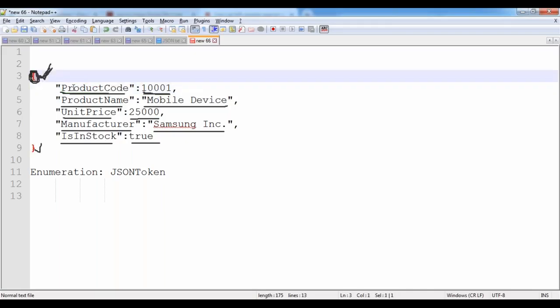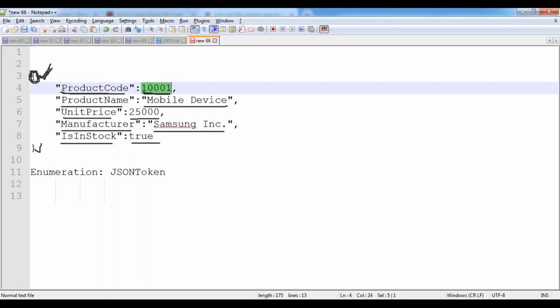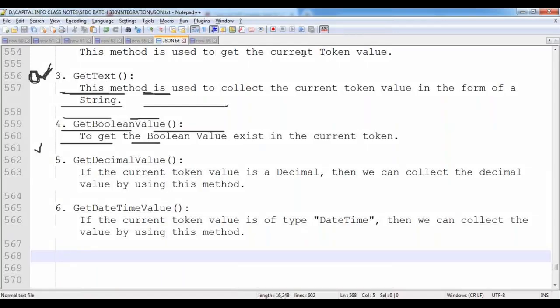type, is it the starting of the object, or is it a string, or a numerical, a decimal, a boolean, a date, or what? We need to identify the current token type, and for that we are using the help of an enumeration called the JSON token enumeration. Let me give the note point: what are the various options available inside this JSON token enumeration?